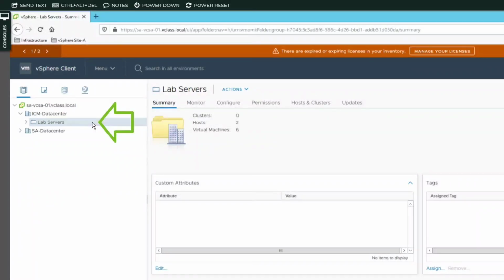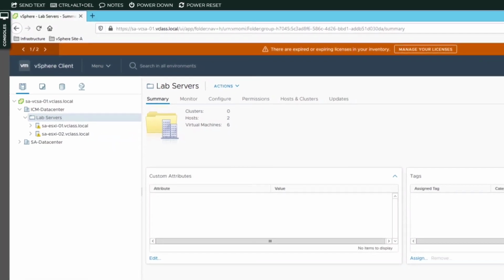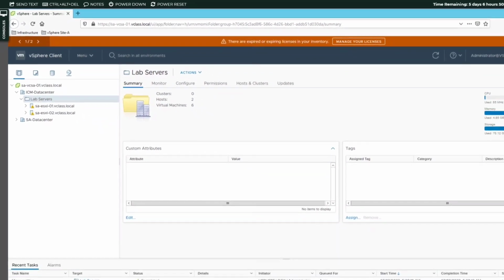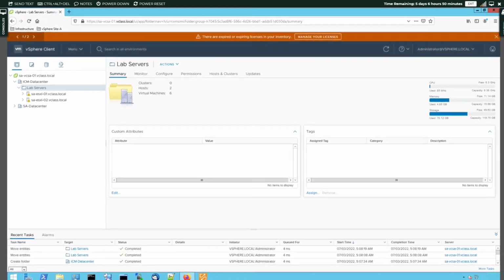You can see that they are not visible anymore in our ICM data center. Well, that's because our folder isn't expanded, and if we expand the folder now, we can find these two ESXi hosts under the folder. In our final task, we will create folders for VMs and VM templates.